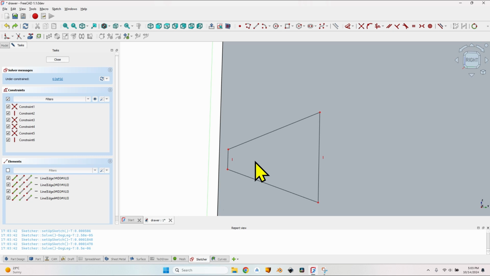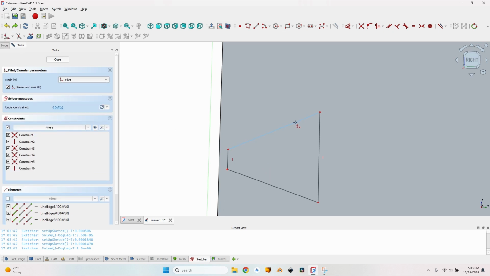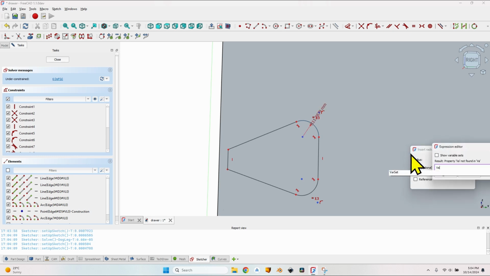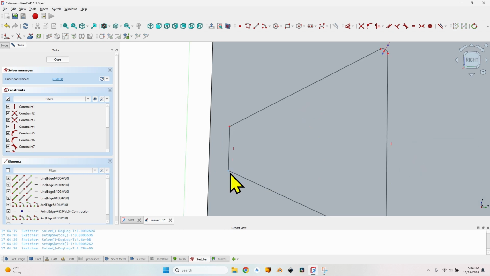I want the corners to be rounded, so select the fillet tool, select the first line, the second one, do the same for this corner, select the two corners and press equal to have an equal constraint. Now select any of the two rounded corners, press K then R to set a radius, press equal, again varset dovetail radius, press enter. I want to do the same here, but here things will be a little bit different.